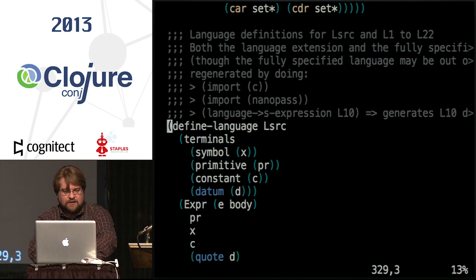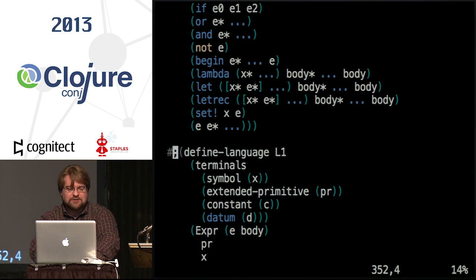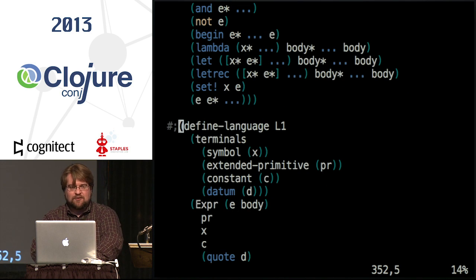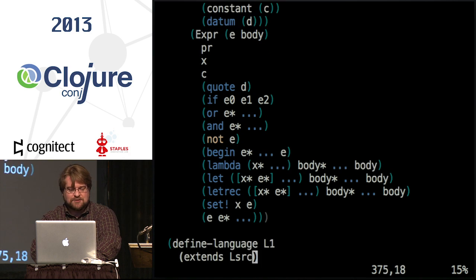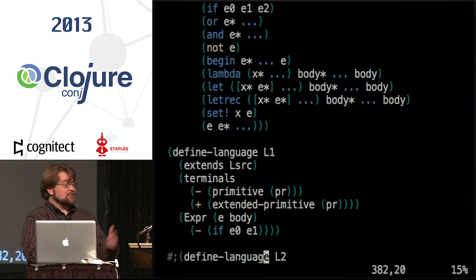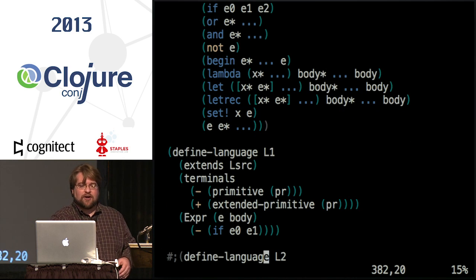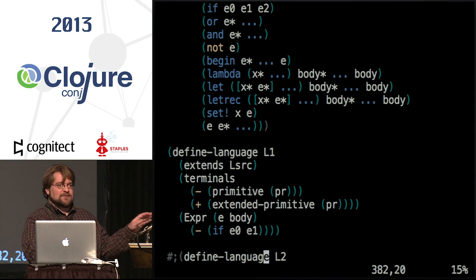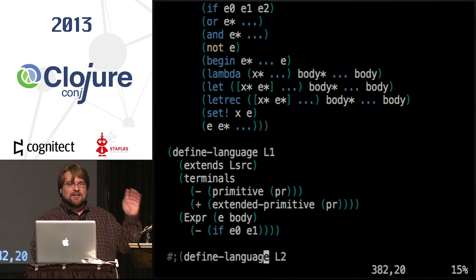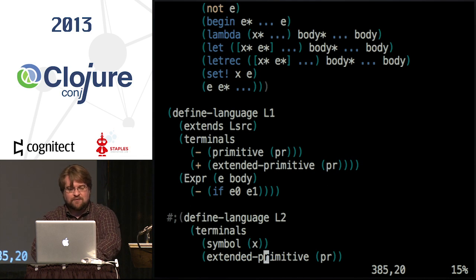So you can kind of look through these. I actually included a potentially out-of-date comment with the full language in here, but most of these languages are generated this way. They can actually be regenerated by loading the library and loading the Nanopass framework and then just saying language->s-expression, and it will give you the full language definition.